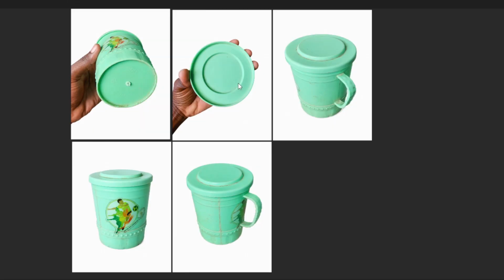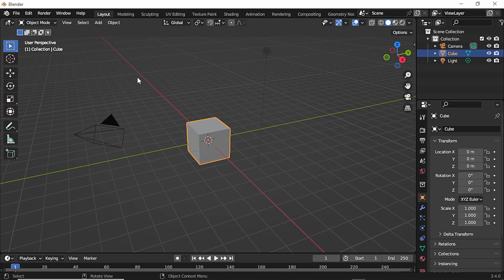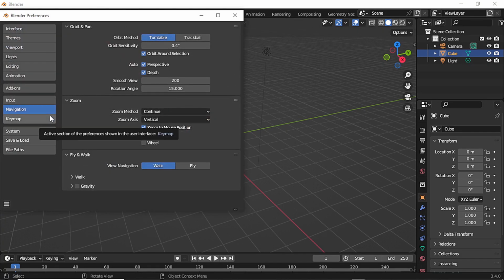Okay, so first and foremost, I have my reference images right here. Alright, so let's just jump into Blender. Okay, so the version I'm using is 3.4. Now let's enable some settings. Click on Edit at the top left corner and then select Preferences. Head over to Add-ons.